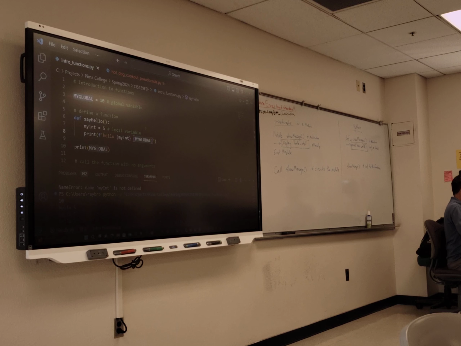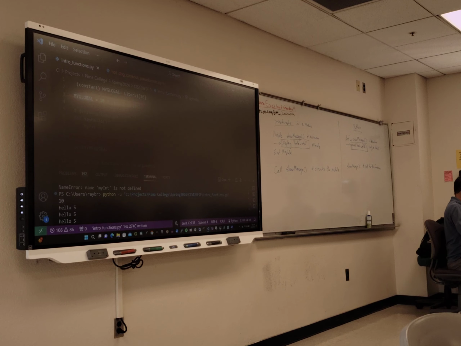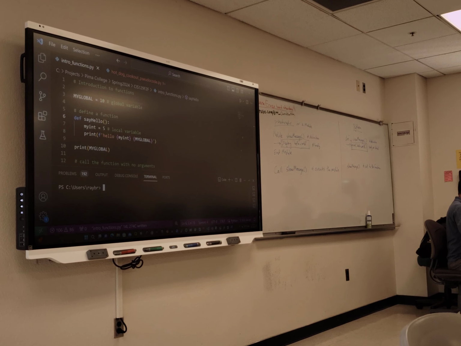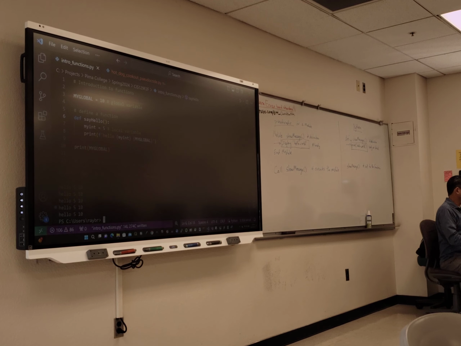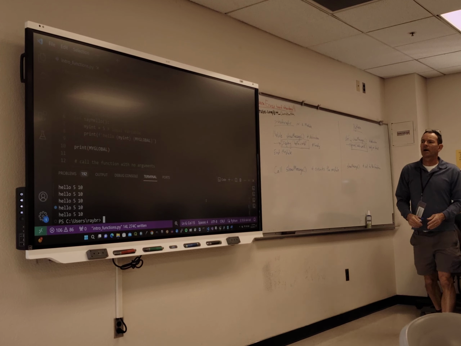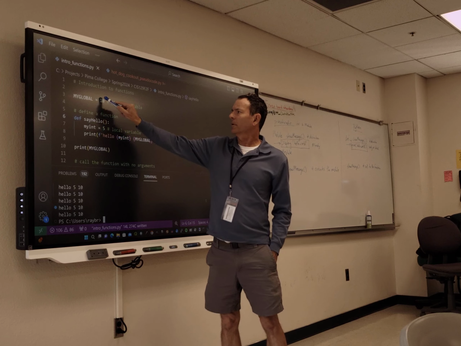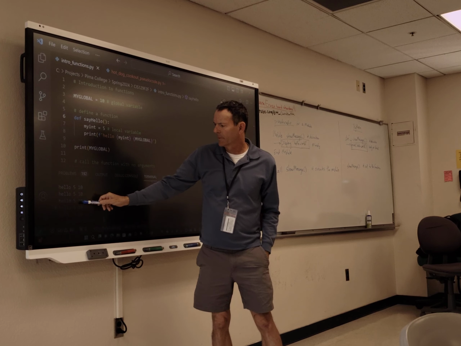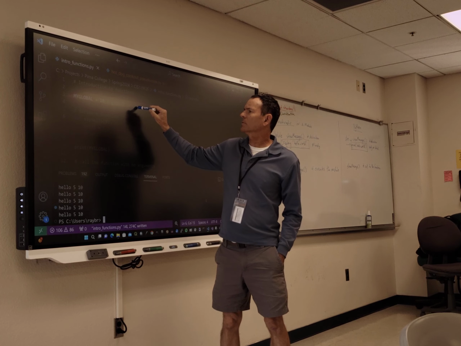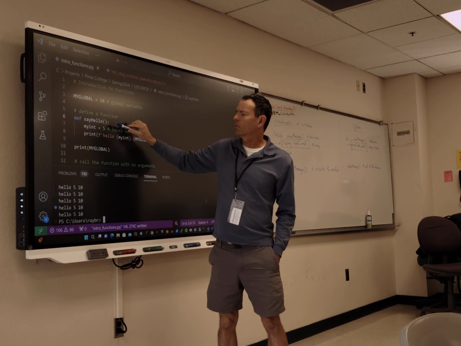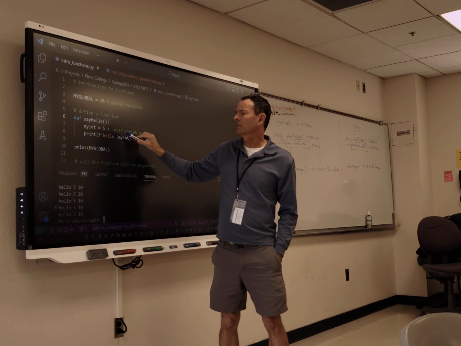So now it's global, so it should be visible inside this function. Let's clear this. And it is. So we printed 5 and 10. So we printed our local and the global all right here. So global variables are at the top, they're visible anywhere. Local variables are only visible inside the function.